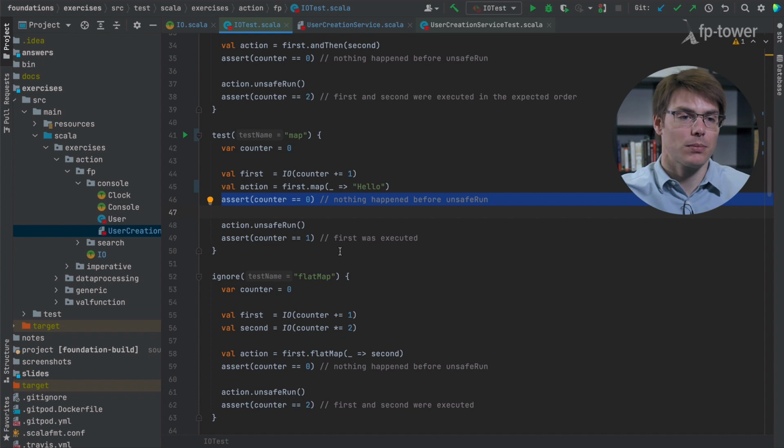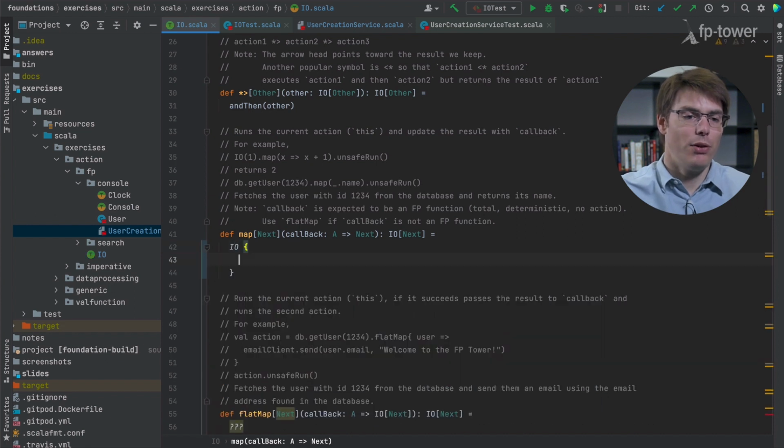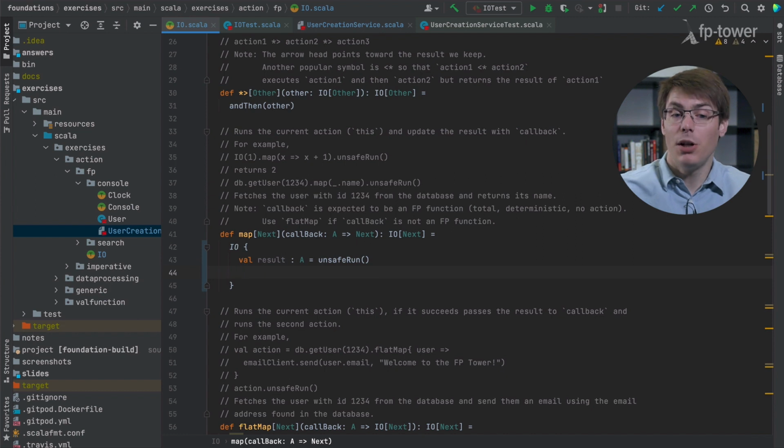Okay, so now if we go back here, how are we going to implement it? Well, first, we want to run the current action. So we want to say unsafeRun. This is going to give us an A. So we can say val result, and this is of type A. Now that we have an A, we can pass it to callback, which will give us a next, exactly what we want. So let's run the test.